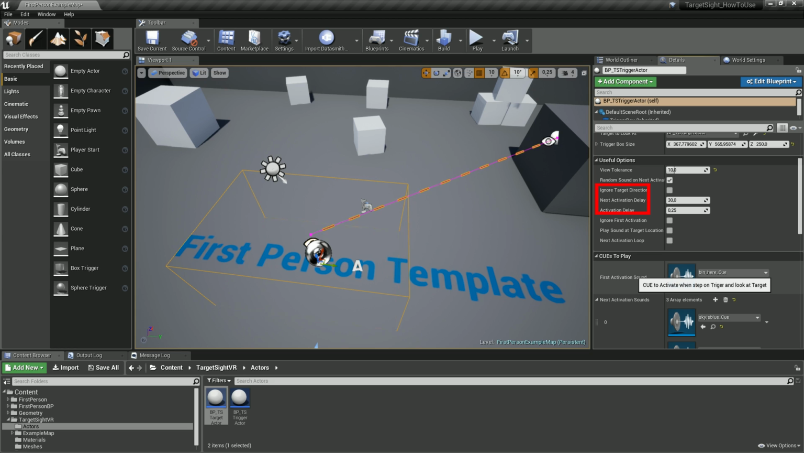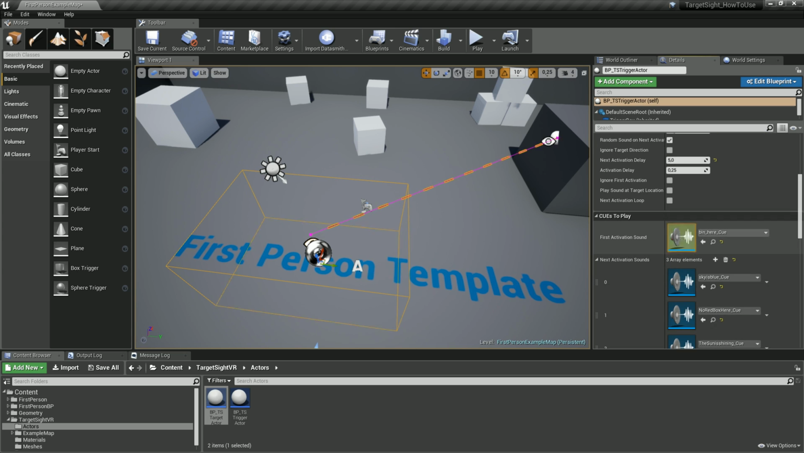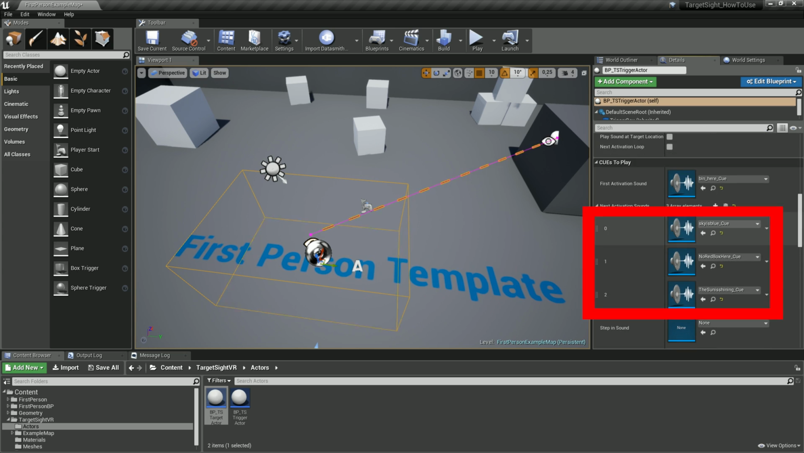After the first activation, if the player enters this area, he will have to wait for 30 seconds before he can activate the sound again. Let's make it 5 seconds. And because we have these options on, after the first activation, you will be able to hear one of these sounds. They will play randomly and they will play in a loop.